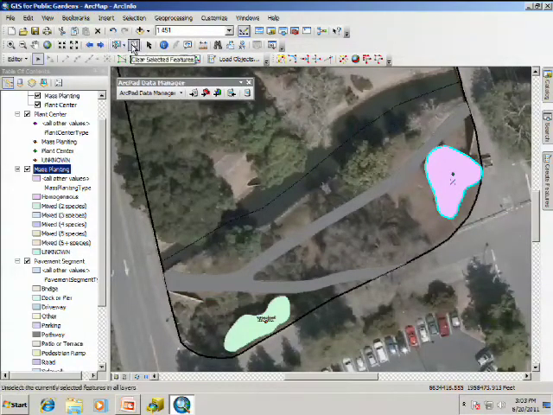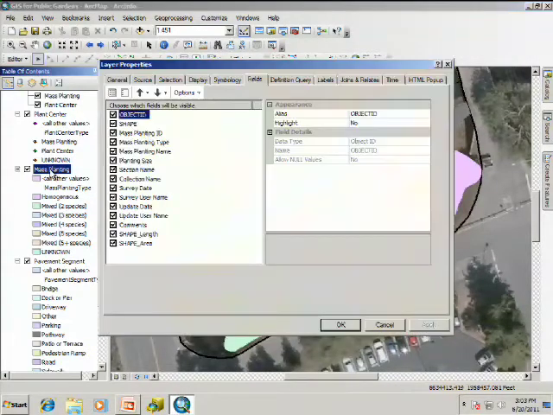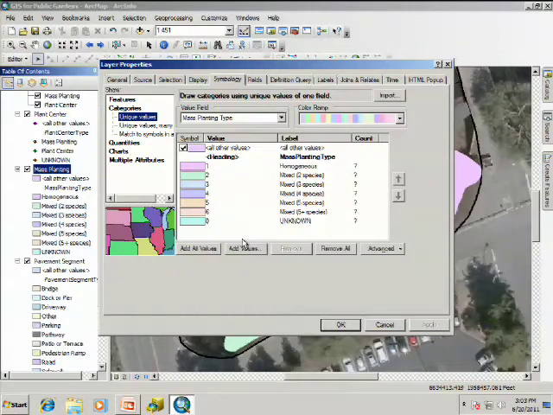Alright, now we can hit clear selected features again. And now maybe we want to change the way that these polygons draw on the map so that maybe they're not different colors. Our mass plantings, we may just want them to be all one color. So to do that, we'll double click on mass planting in the table of contents and go to the Symbology tab.